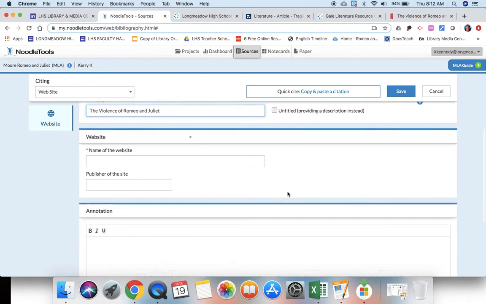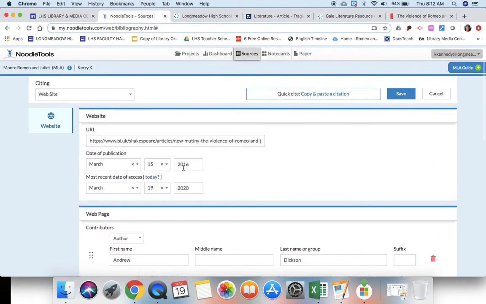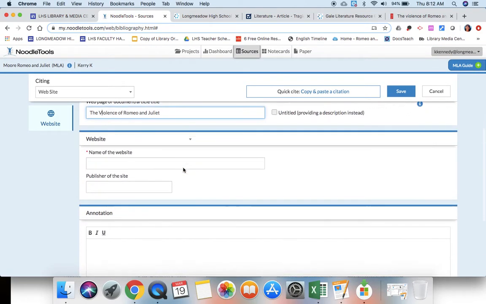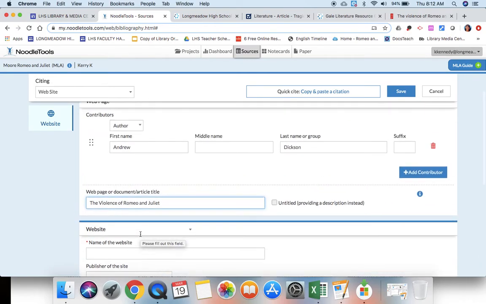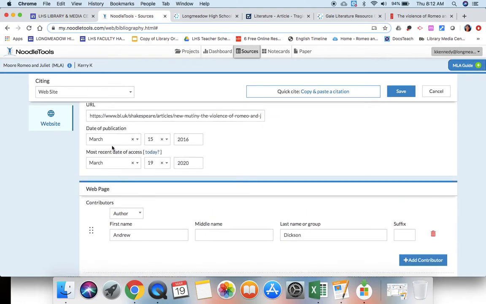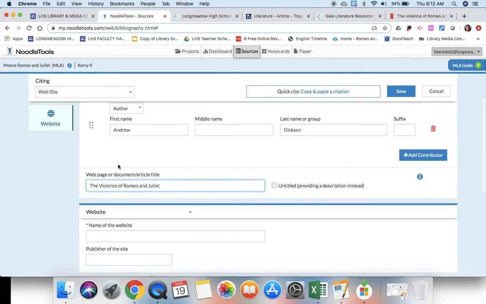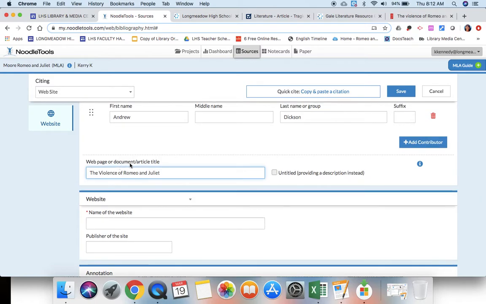Now you see that some things have a red star, a red asterisk. So that's actually the first red asterisk that we have in the whole thing, right? That is the only information that NoodleTools requires of you. However, you should always put the amount of information that you are given. If you're not given an author, you're not going to make up an author. If you're not given a date of publication, you're not going to make that up. But if you have all that information, you want to make sure that you give all that information.